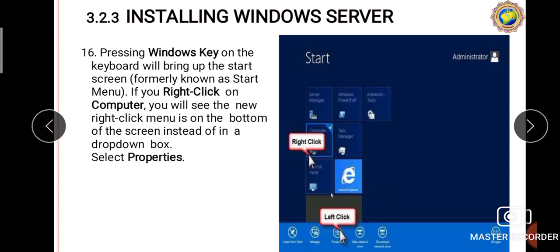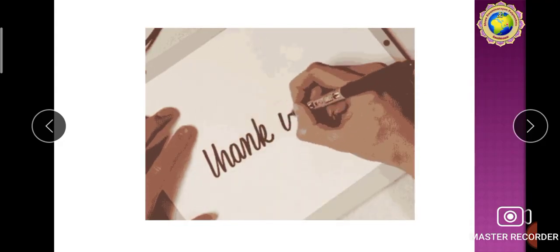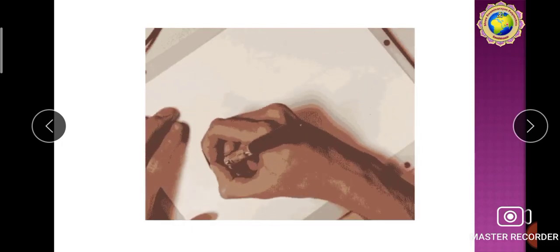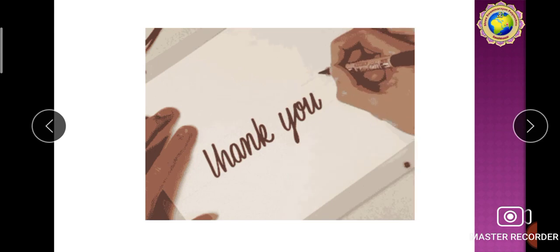Okay, so dear students, I hope you all easily understand how to install Windows Server and make a bootable disk. We will continue this topic in the next lecture. Okay, thank you.